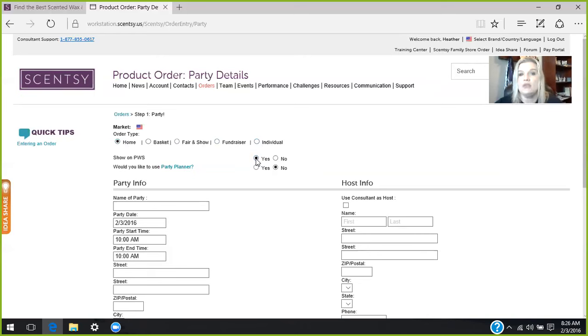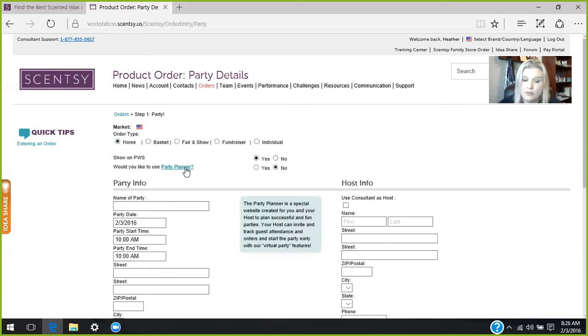Show on PWS is, do you want this party to show on your personal website, PWS? Yes, that's the only way people can see your party on your website. Your website is what you enrolled in. It's free for the first 3 months. After that, it's only $10 a month, and it is a tax write-off.